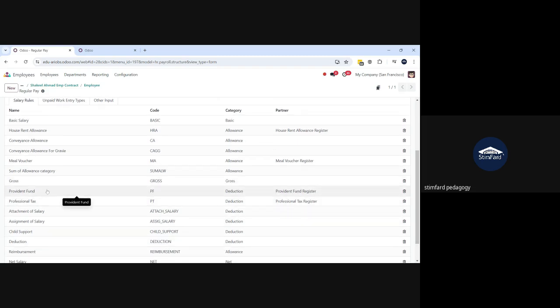Then it will show you the gross salary of the employee. Then there would be the provident fund and professional tax. These are basically deductions. You can also see here the category, and then the attachment of salary and the assignment of salary. Attachment and assignment of salary are basically related to employee loans or employee advances. If there are any employee advances or loans, or any deduction of the type of employee advances or loan, you can manage them with the attachment of salary and the assignment of salary option.